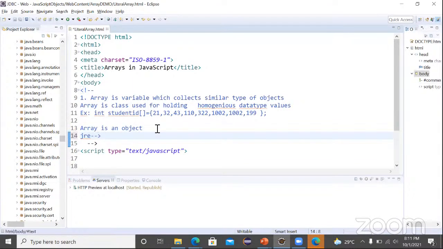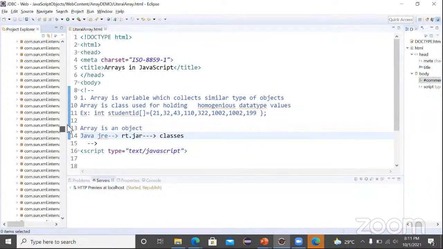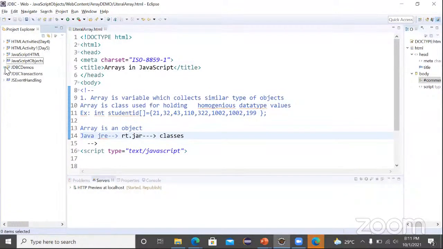So under JRE, you can check rt.jar, and in this you can check about the predefined classes. This is what I'm talking about for Java. If it is for JavaScript, I would have to search, because I'm familiar with Java, so I was well aware of where this class is present. Right. So let's move to JavaScript, HTML. Fine.